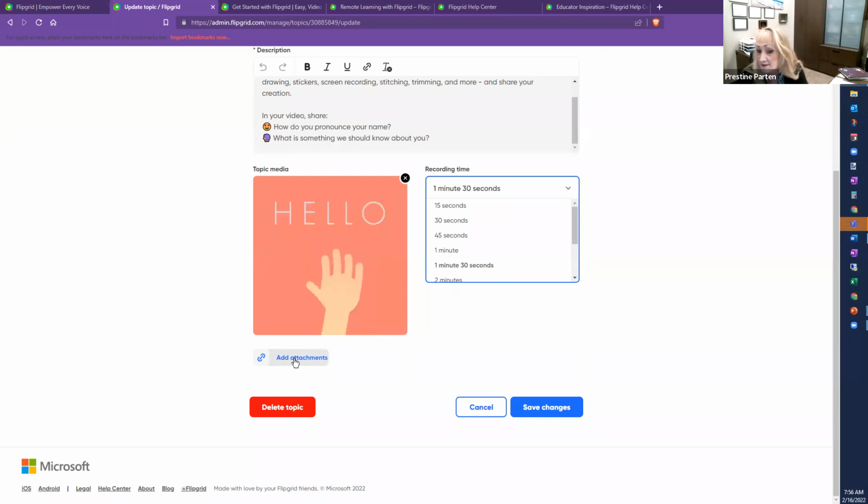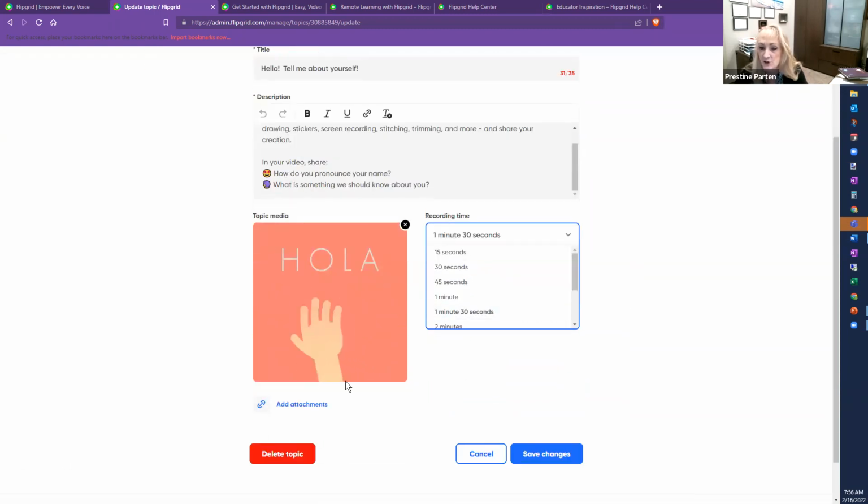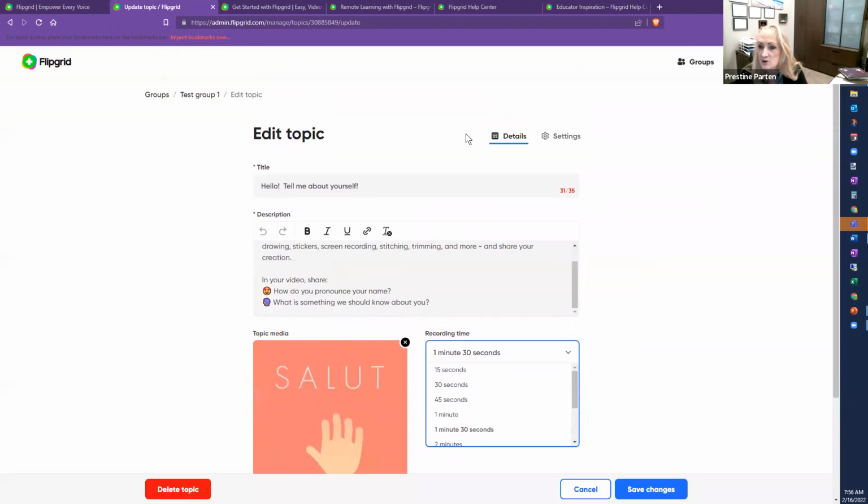So if there's a rubric for your assignment, you could put in a rubric here. You could do anything here to make that assignment as meaningful as you need it to be for your students. So you could save your changes here, but you also have some settings up here that you can go into as well.